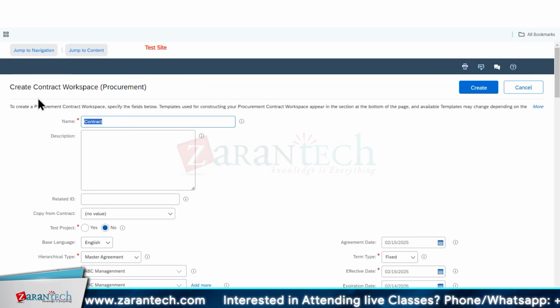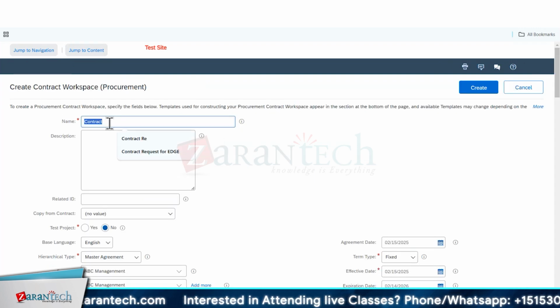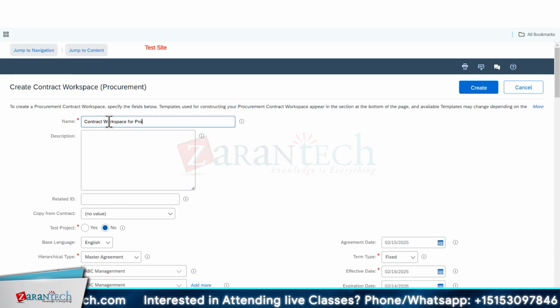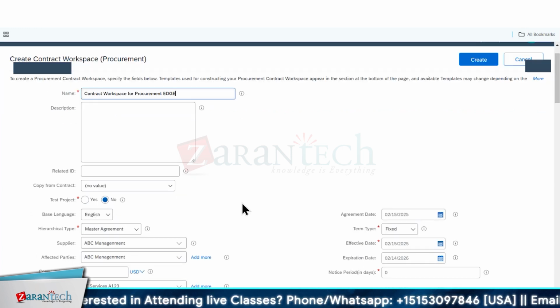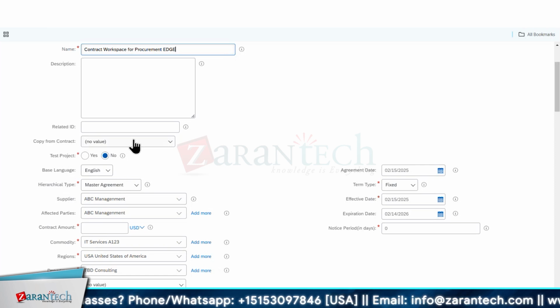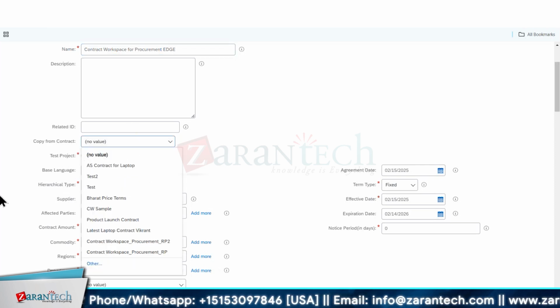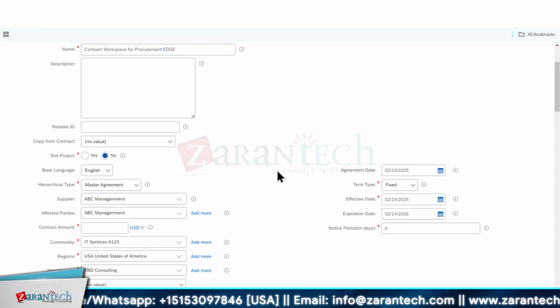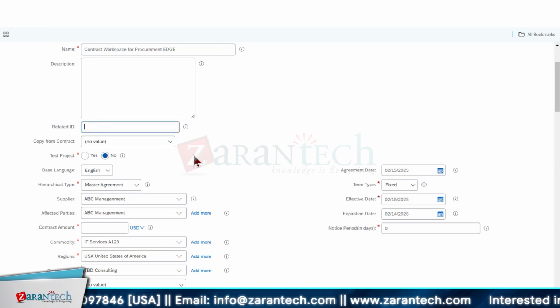See, this is create contract workspace procurement. Workspace for procurement. When you come to contract workspace procurement, it will give you all these options. Similar to sourcing, it will ask you whether this is a test project or not, or it is asking you for a copy of a contract. You can copy from a previous contract if the same attributes are there. See, this is one more thing. This is not mandatory, but related ID is something.